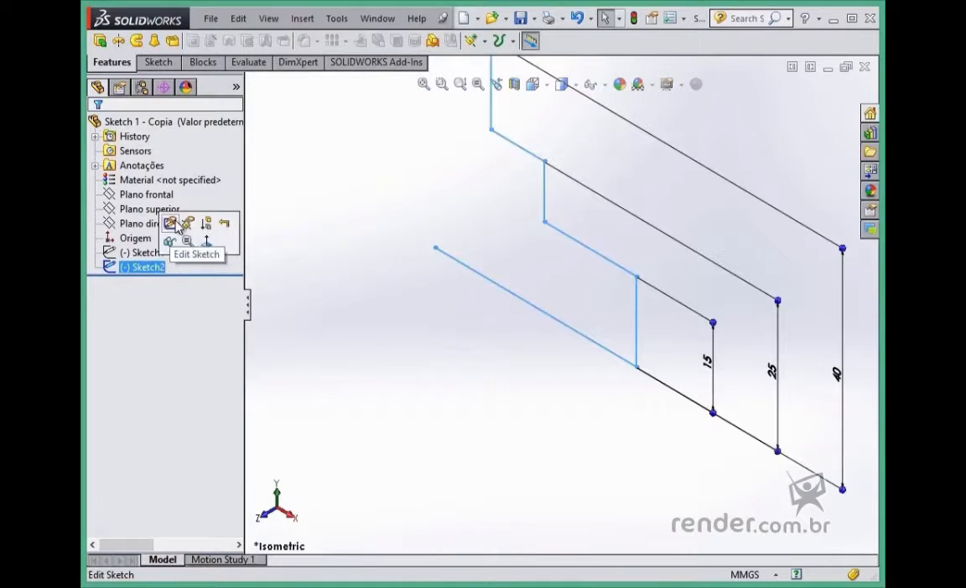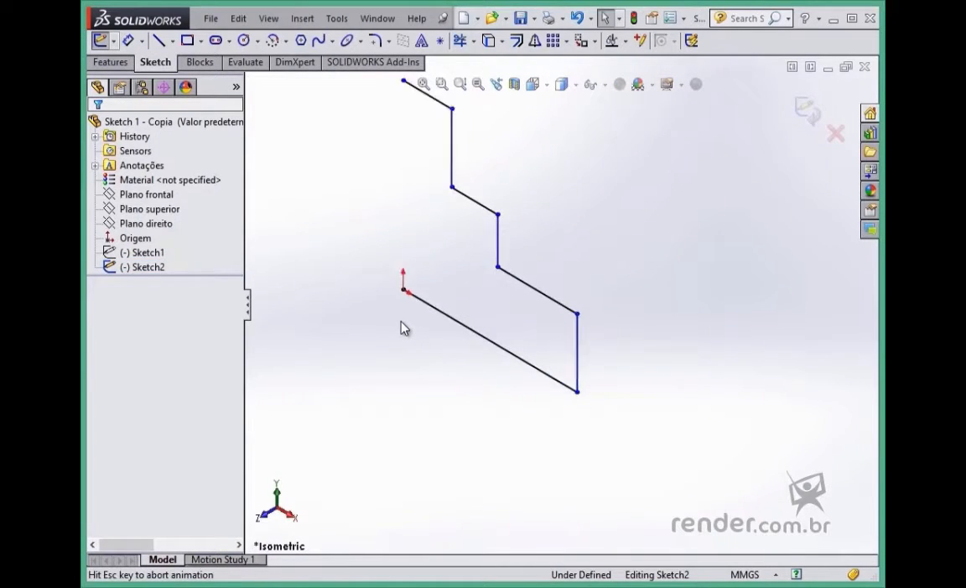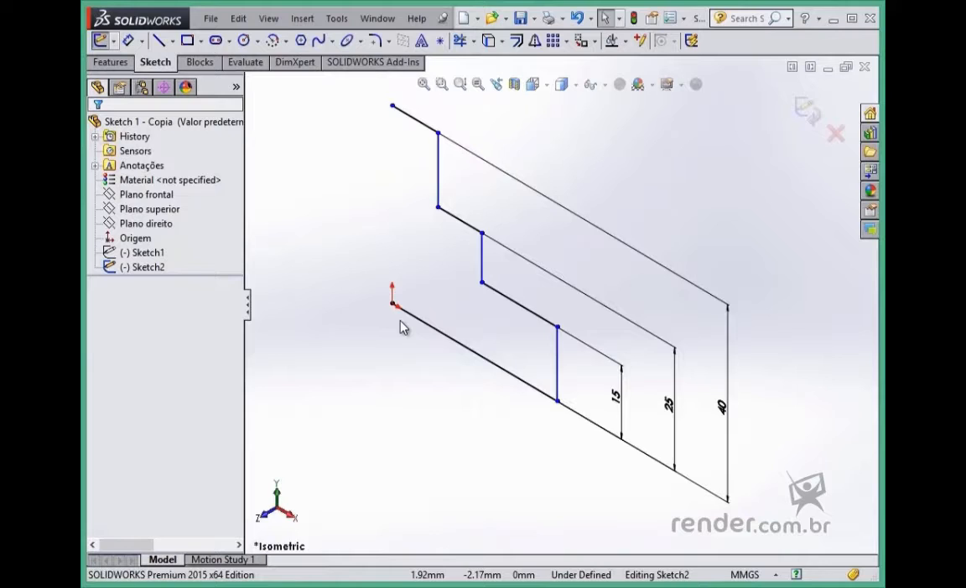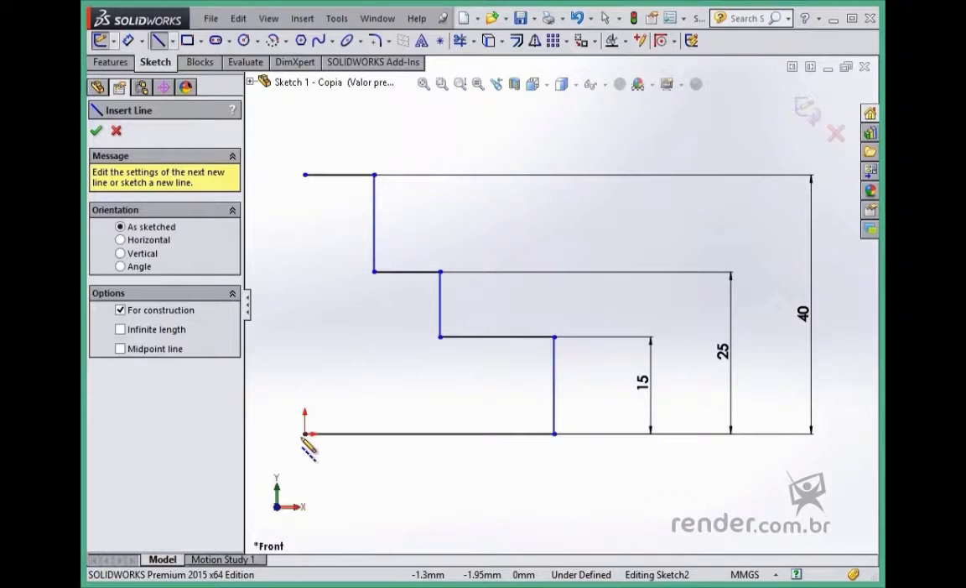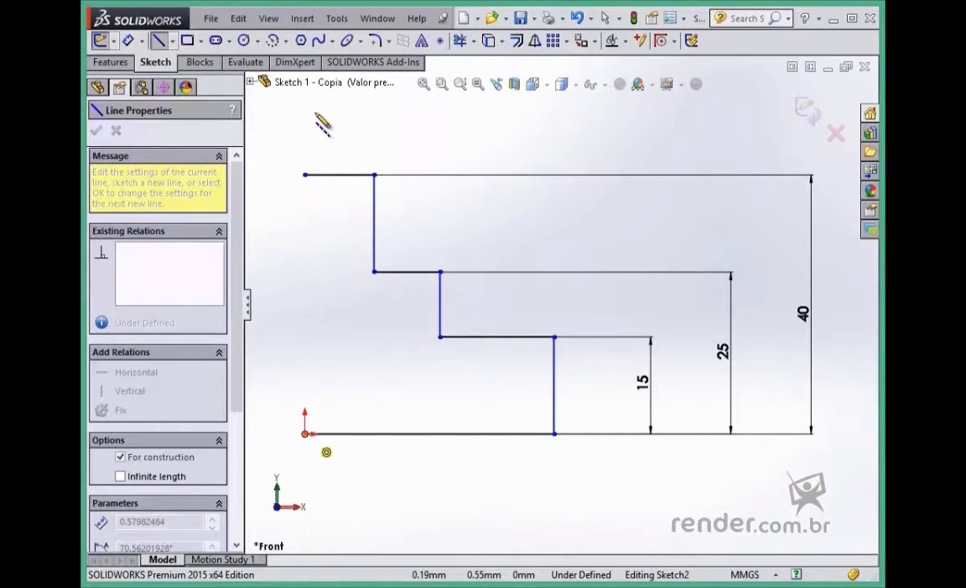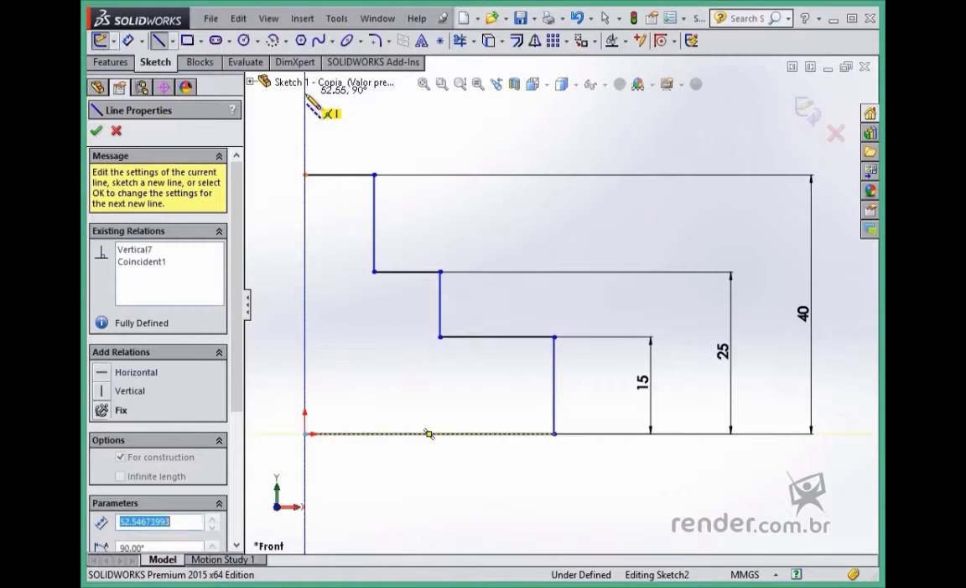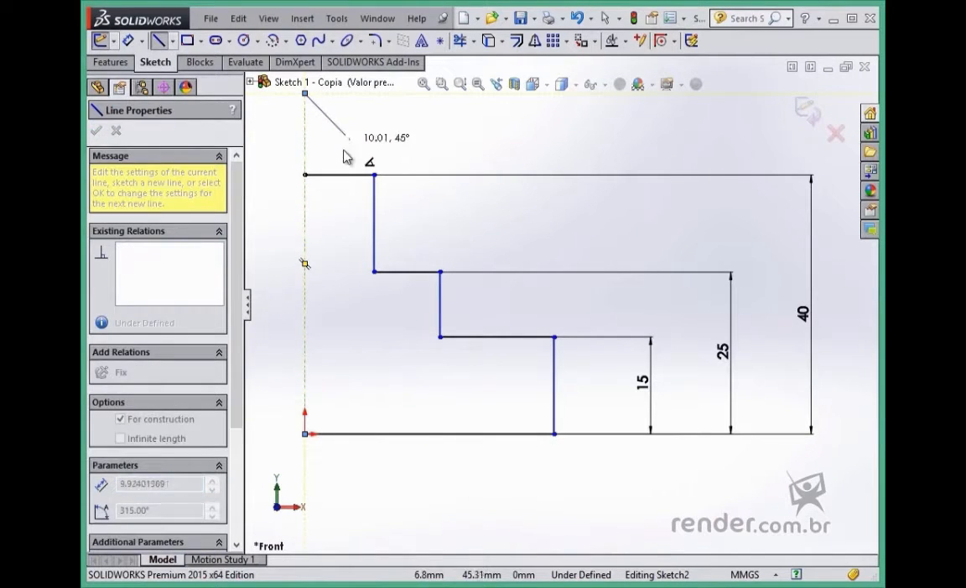We edit the next sketch and we will create the center line to mirror about. We click the arrow on the line command and choose Center Line. From the origin, trace the center line. The center line is important to create the design.